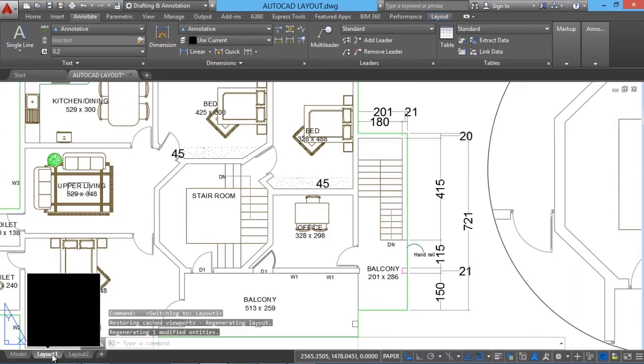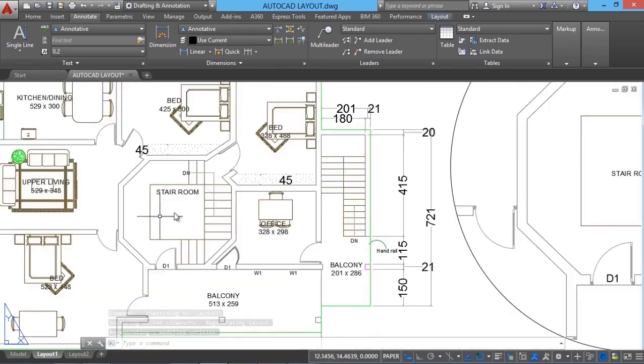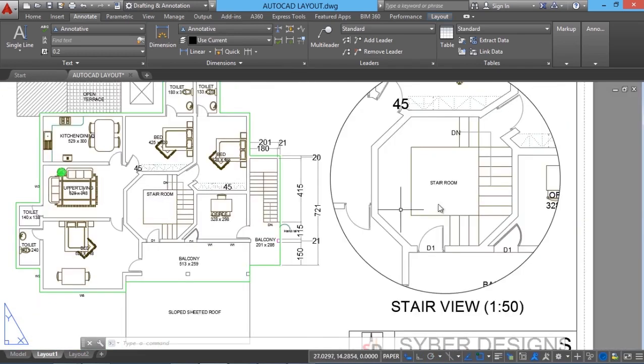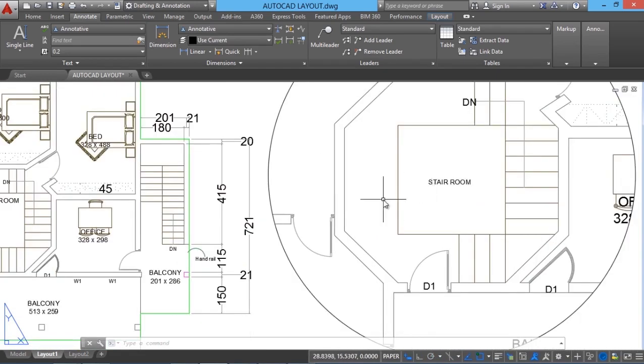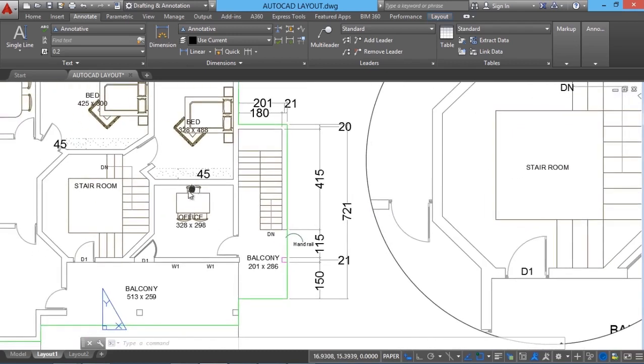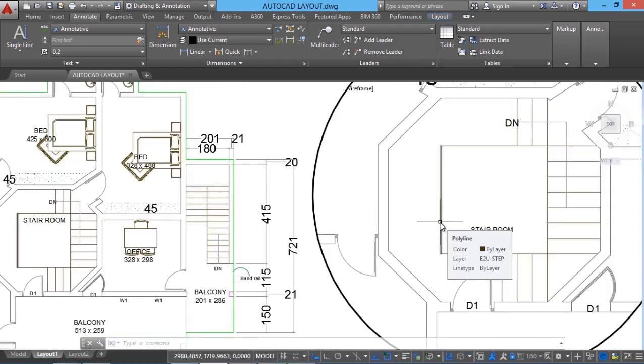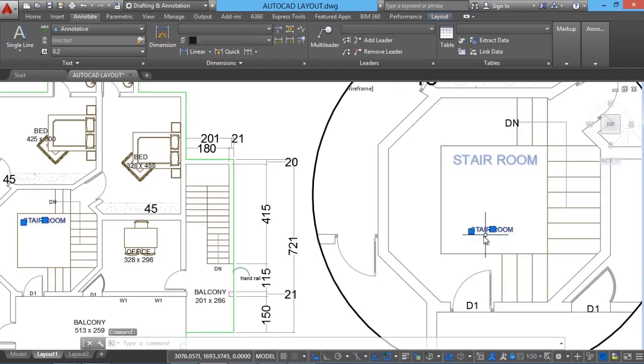Next you come back to layout and here you can see that in the 1:100 scale you have created a text of the stair room, and even in 1:50 we have the same text, but both these texts are having the same height on the paper. That is the advantage of using text in annotative style. In each viewport, such text will maintain a constant scale but can have different positions by grip editing in individual viewports.